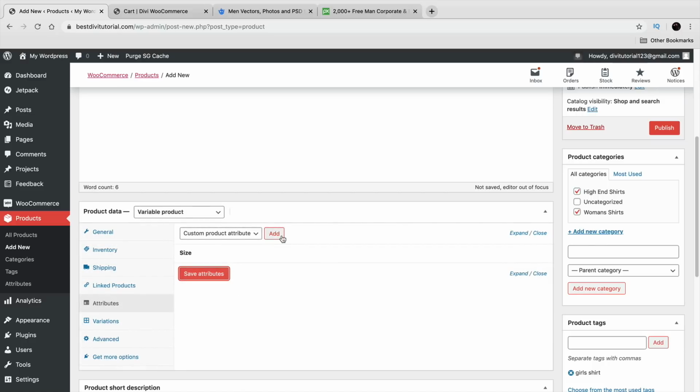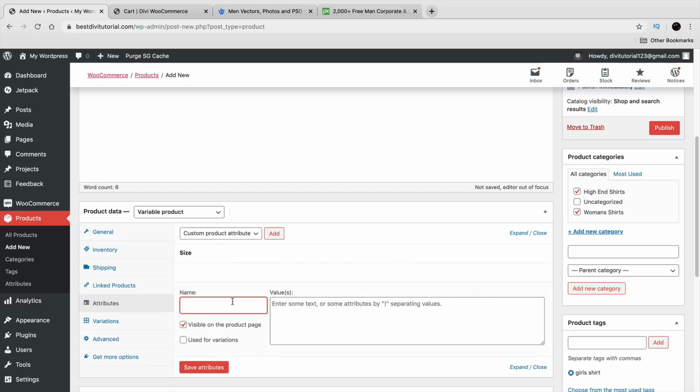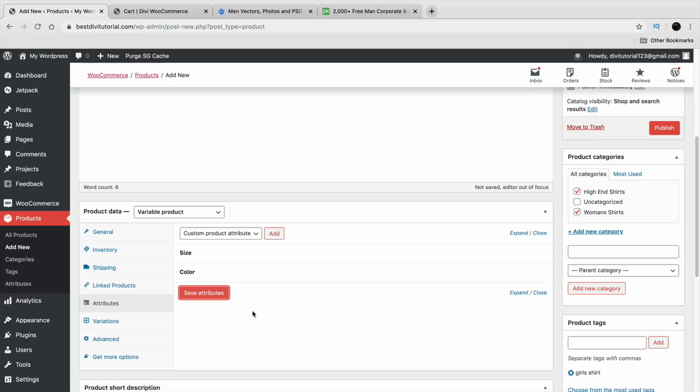And I also want color. So right here, add, and then I want color as well. And I just want something like white or black. Use for variations, save attributes. So this is basically saying I want to offer a specific size and also a specific color. So maybe you're selling t-shirts and you have a black shirt, right? And you have a white shirt and they have 3 sizes, something like that, right?